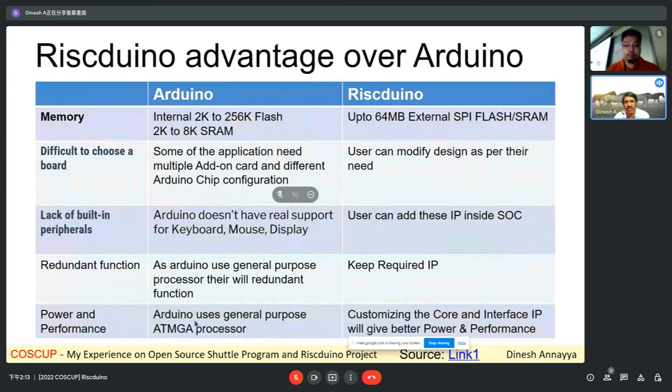This is just a brief on how Riscduino can help over the Arduino over a period of time. I just tried to put it my way. Currently, if you see the Arduino, there are fixed memories, flash memories. If you want anything different, you have to bring one more configuration of the Arduino to build it. Here, since it is an external flash, you can go and add additional flash, up to 64 MB, and there is no limit on whatever flash you want to add. In Arduino cases, you typically need to bring new boards, a new chip configuration.